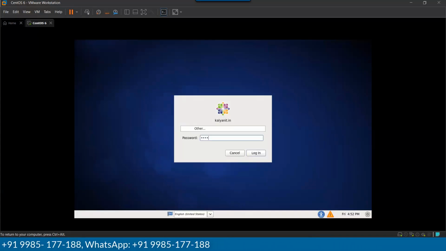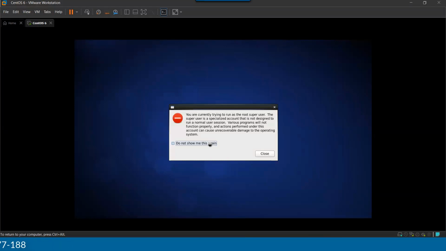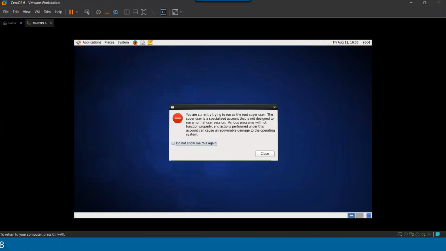Then what is the password? I give the password as Red Hat. Login. So it is showing that the user is logged in. Currently you're running as a super user. Just click on this, do not show me this again. Otherwise, whenever you log in as a super user, it will show like this.